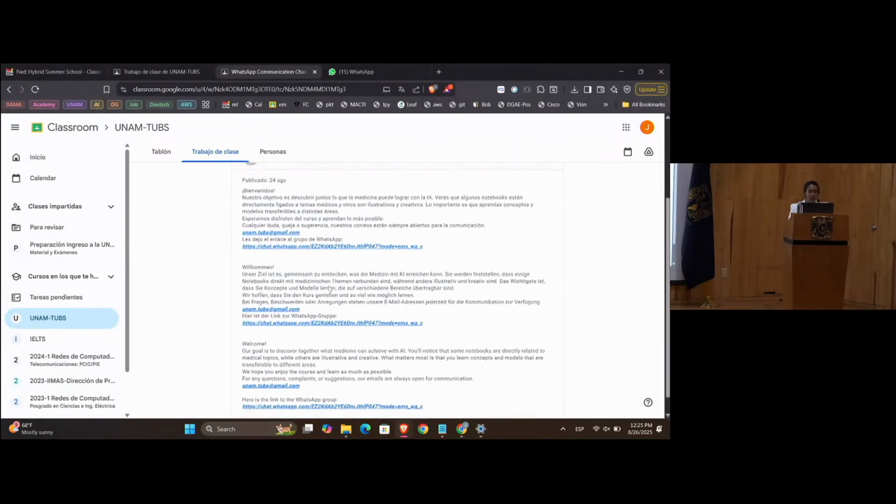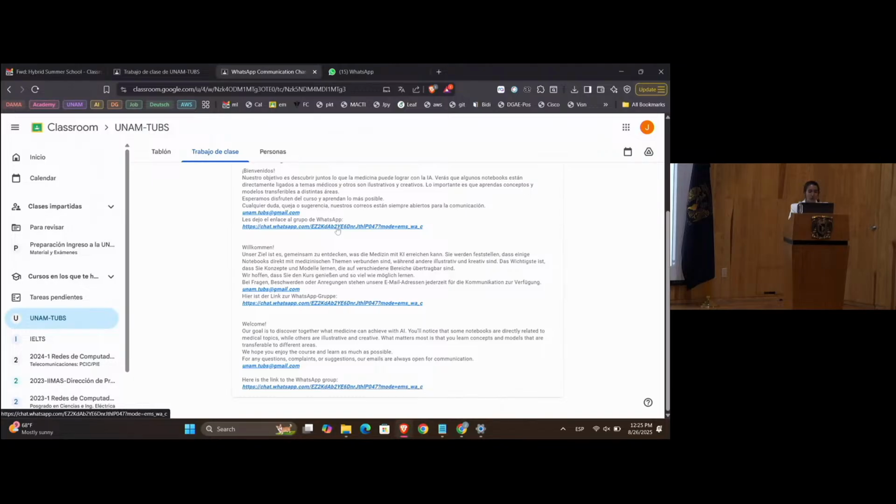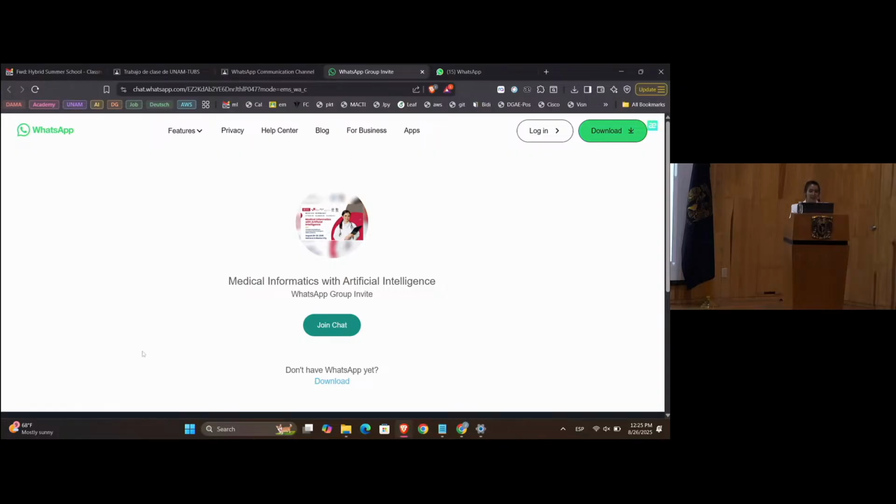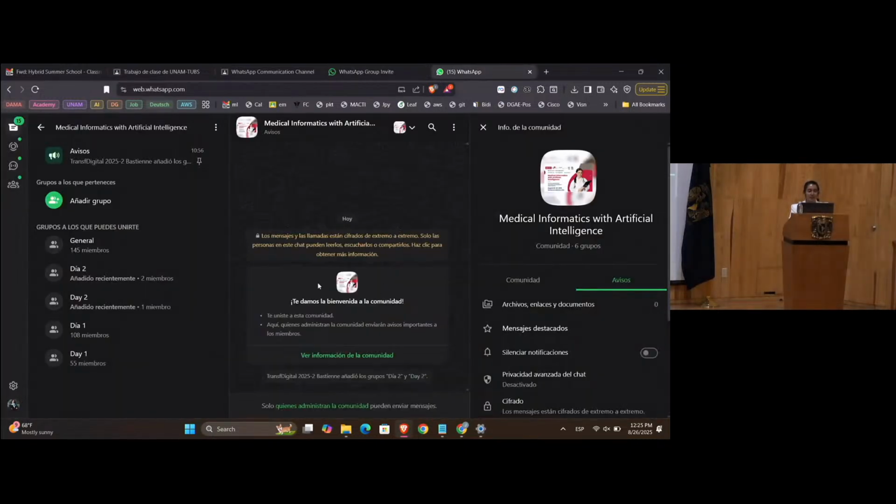We welcome you. So you are going to click on the WhatsApp channel, and it's going to open like this. And you join the chat, right? When you join the chat, you are going to see this. And at the left sidebar, you are going to see the day one channels, on the right side. We have 2 languages, Spanish and English.